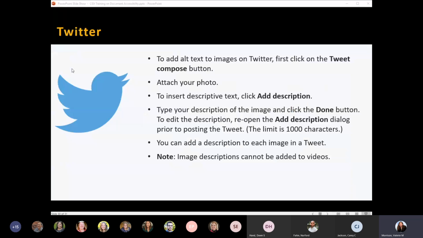For Twitter, I could not test this one because somehow I have remained immune to Twitter. I've not been tempted into the Twitter sphere. But this was the instructional set that I found on their website. To add alt text to an image on Twitter, you click on the Tweet Compose button, you attach your photo, and then click Add Description, then click Done.